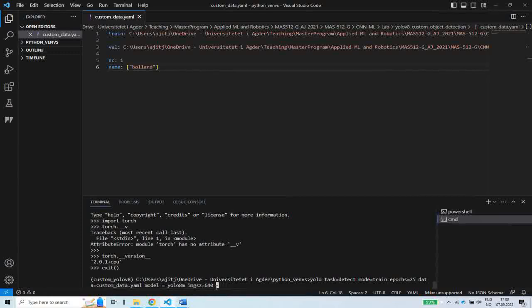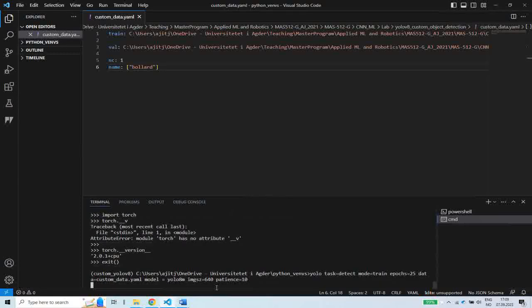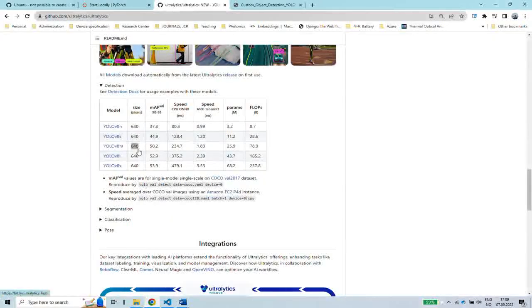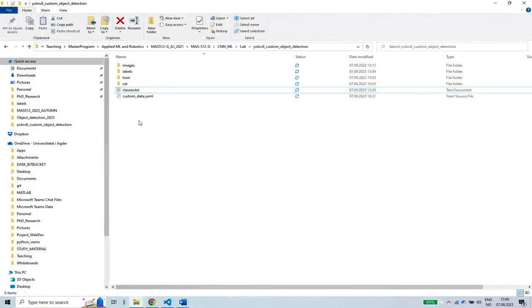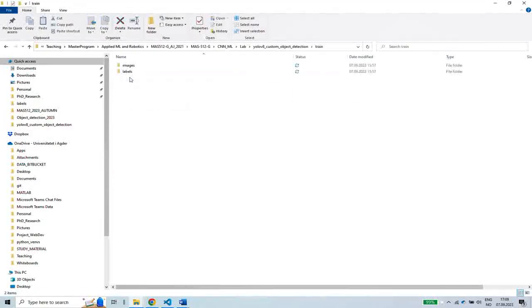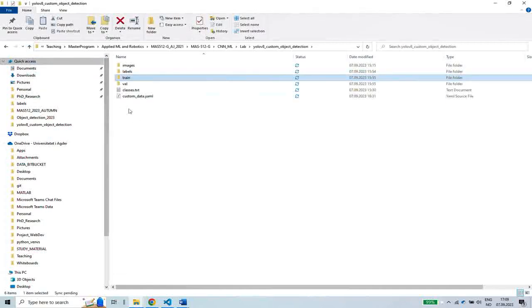And then, yeah, patience, we can keep it 10. So after 10 epochs, if the loss is not significantly decreasing, we just break it, and then we just hit enter, and then it will start training. What this will do is download your YOLOv8 model and then do the transfer learning on that model. So if we go to this, we should see something here. So it would take a while.